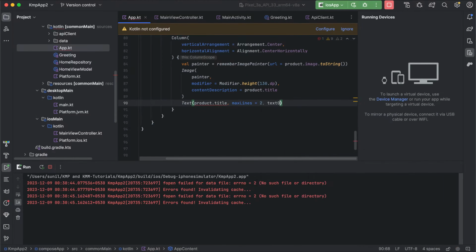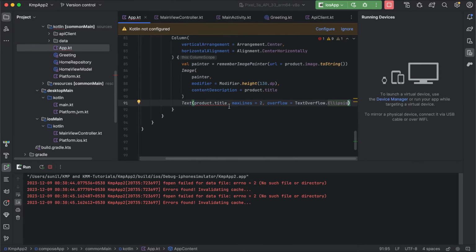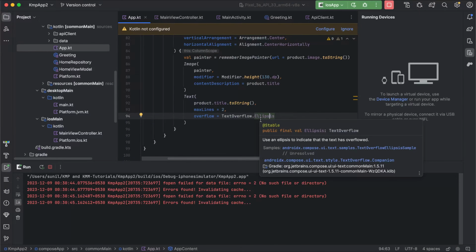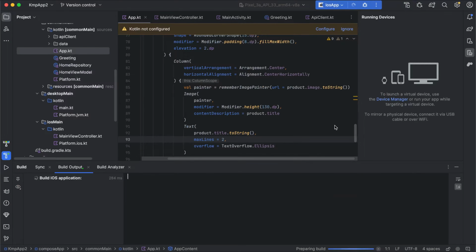Text, and then we can define overflow, ellipsis. Okay, and more what we can apply is, I think we can restrict it, because for some cases the title can be 2 lines or 1 line, so the height will vary for our image, or you can say for the grid. Let's run it first. I will show you.